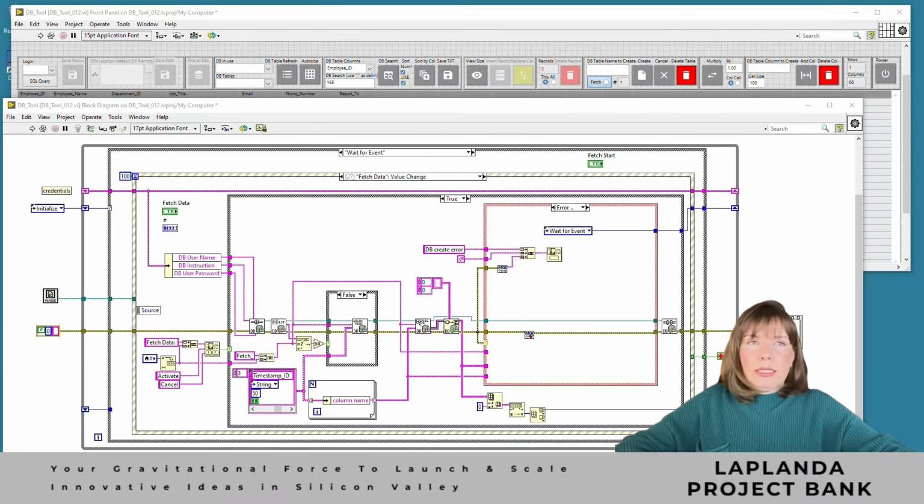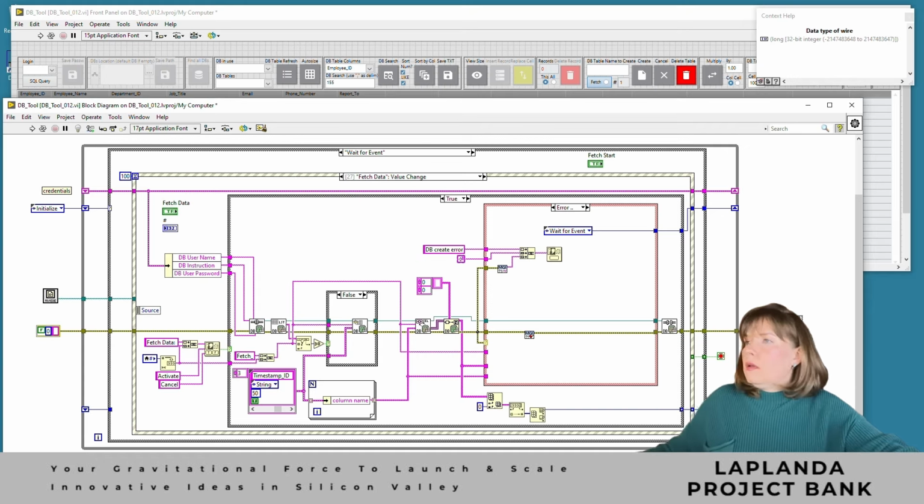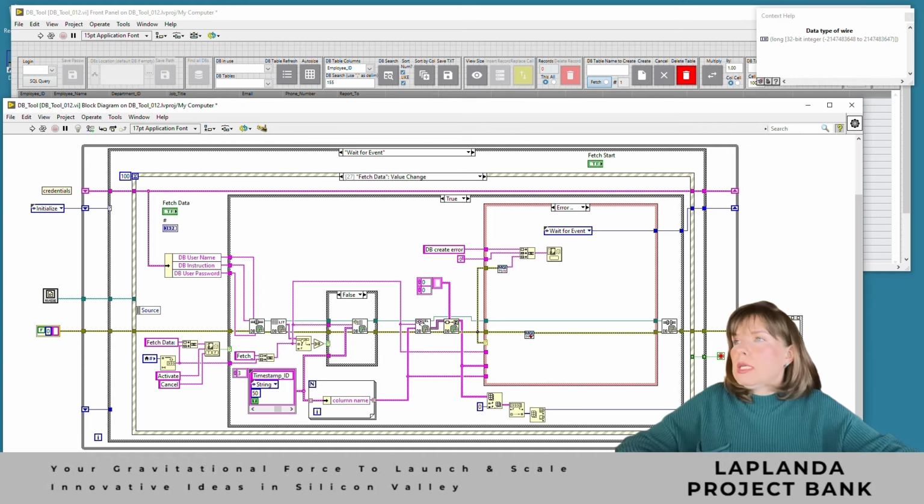After that, we placed a case structure on the error wire and connected the error line to the case selector. In the error case, we added a pop-up one-button dialog where we provide 3 inputs. First, the string constant dbCreateError. Second, a carriage return constant. Third, the error message using the MGI error message function.